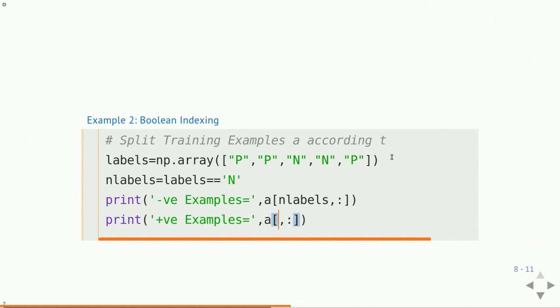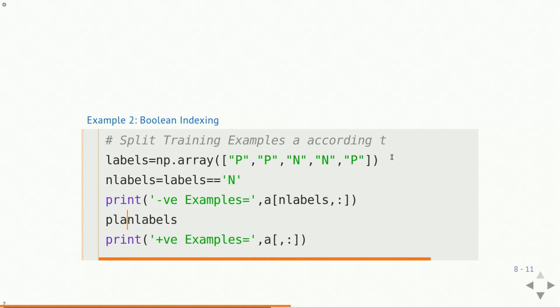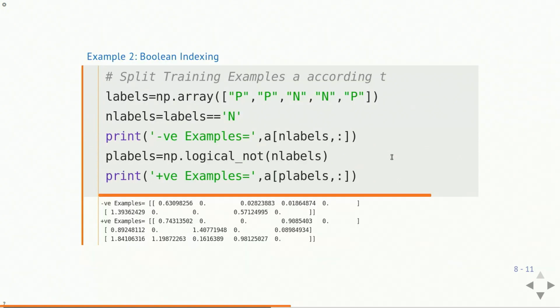So here I just go and create positive labels is equal to np dot logical not of negative labels, or you can also use labels is equal to P. So here I am going to use positive labels. That's how I'm going to select positive and negative examples. As you can see, where there was N, there were 2 negative examples, so there are 2 rows, and there were 3 positive examples, so there are 3 selected rows. That is how easy it is.